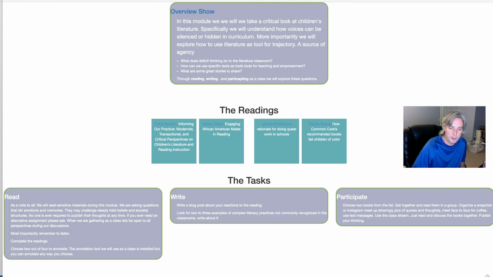You need to write a blog post with your reactions to the readings, so we'll keep that going. I'm looking for 2 to 3. That's one post, and then I'm looking for a second post. And this is one that people often get wrong. I'm looking for 2 to 3 examples of complex literacy practices that aren't recognized in the classroom. What are some out-of-school literacy practices that show a lot of complexity involved in the meaning-making activities?